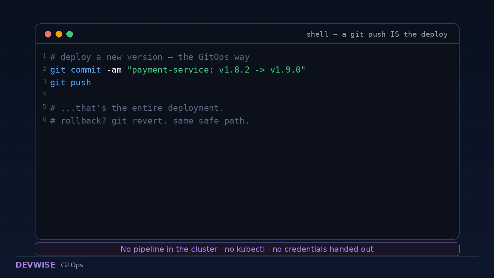And rollback? You already know it. Git revert that commit, push, and Argo CD rolls payment service back to 1.8.2 the same way it rolled forward. The mechanism that deploys is the mechanism that recovers, which is exactly why GitOps teams sleep better.